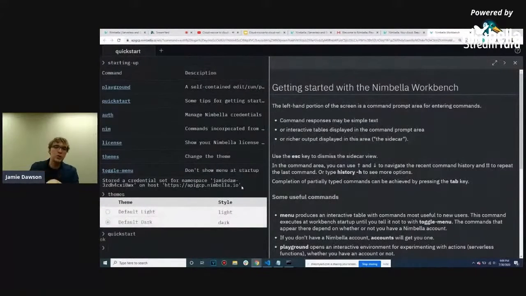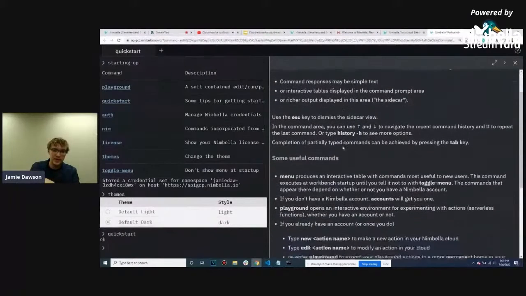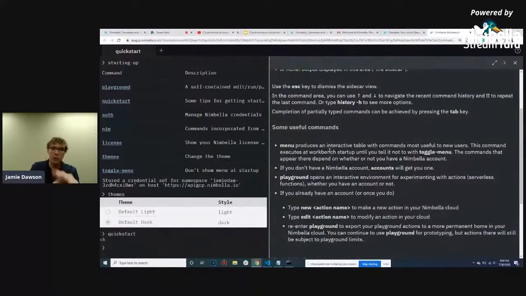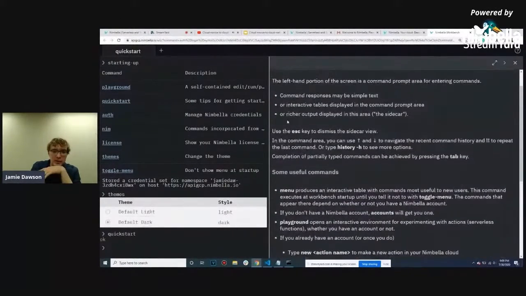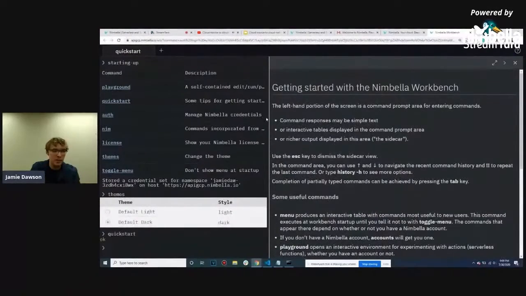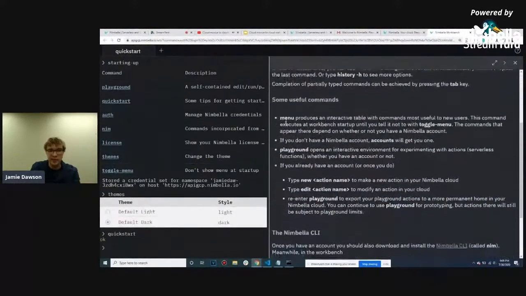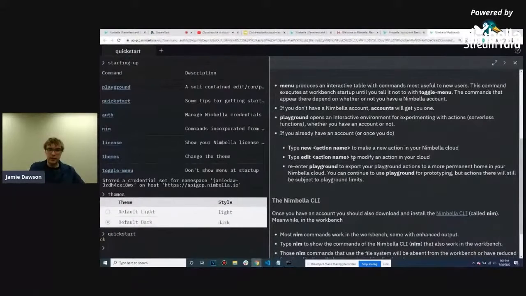All right, so we got the quick start page pulled up. This is a nice little area that'll give you an idea of what you can actually do with this workbench. And we got a description of the playground, which I'll be talking a little about later. But the two things that I want to point out right here are these two commands right here, the new action name and edit action name.